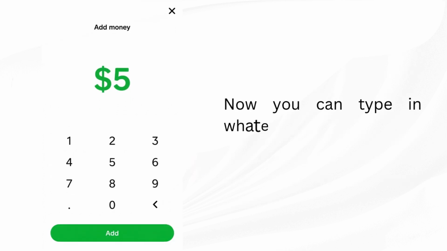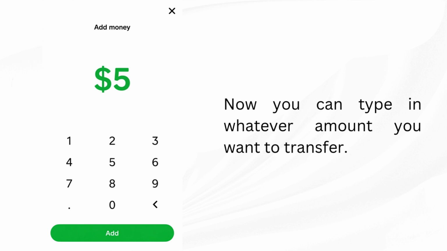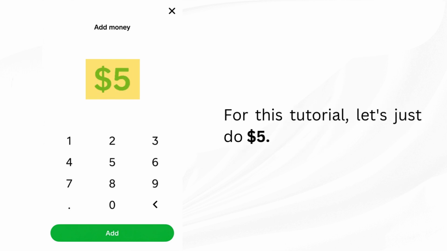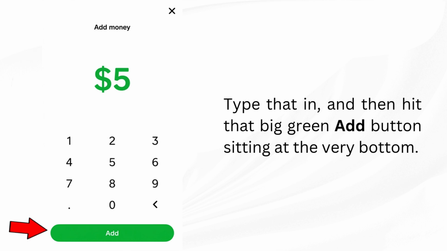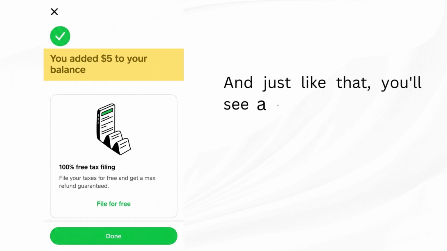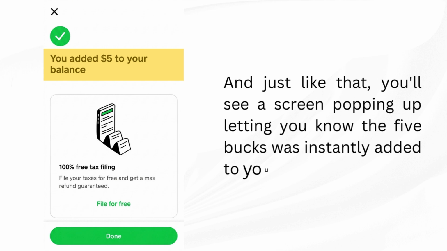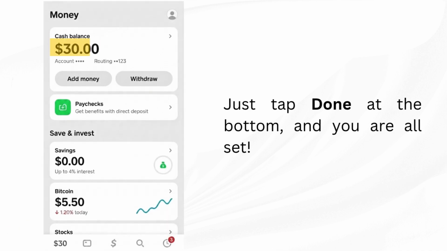Perfect. Now you can type in whatever amount you want to transfer. For this tutorial, let's just do $5. Type that in and then hit that big green Add button sitting at the very bottom. And just like that, you'll see a screen popping up letting you know the $5 was instantly added to your balance. Just tap Done at the bottom and you are all set.